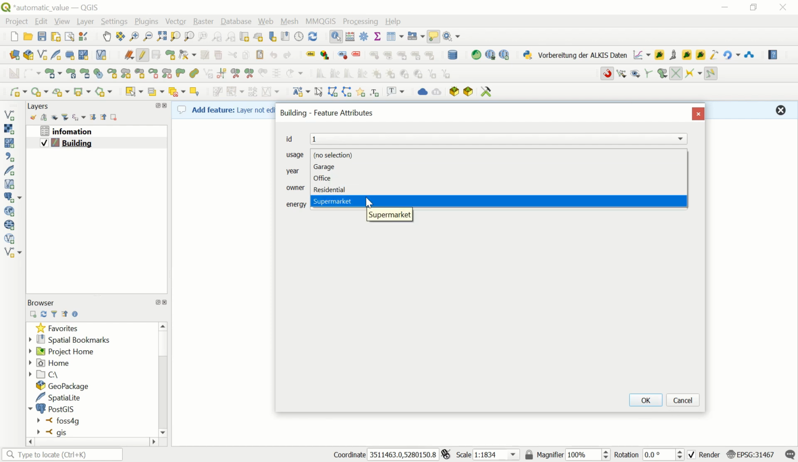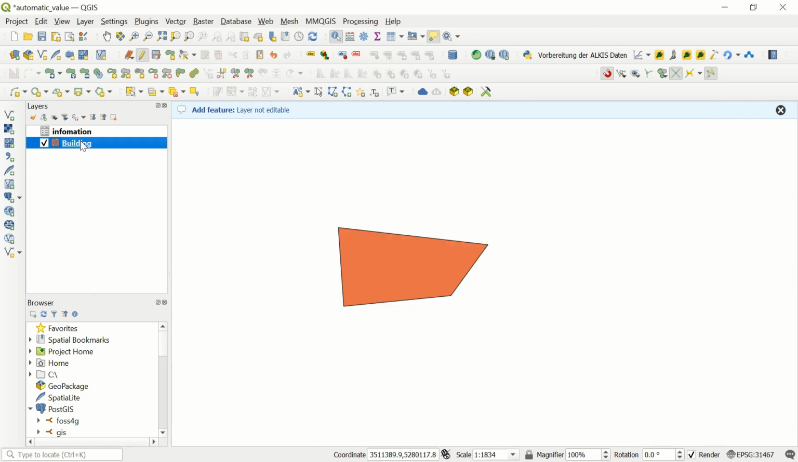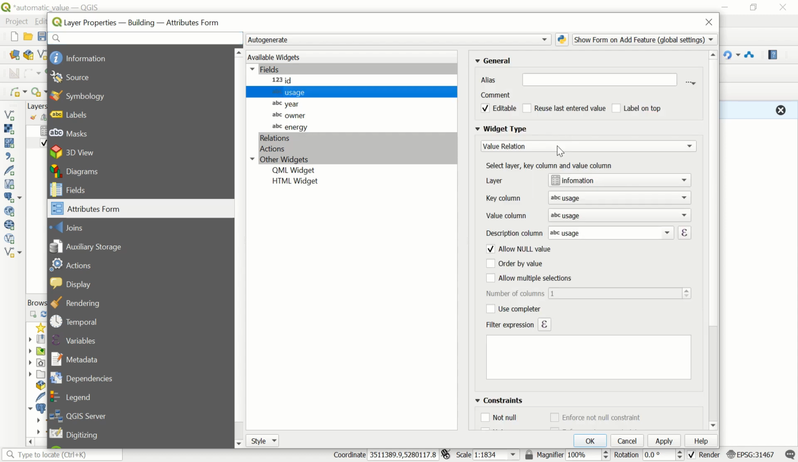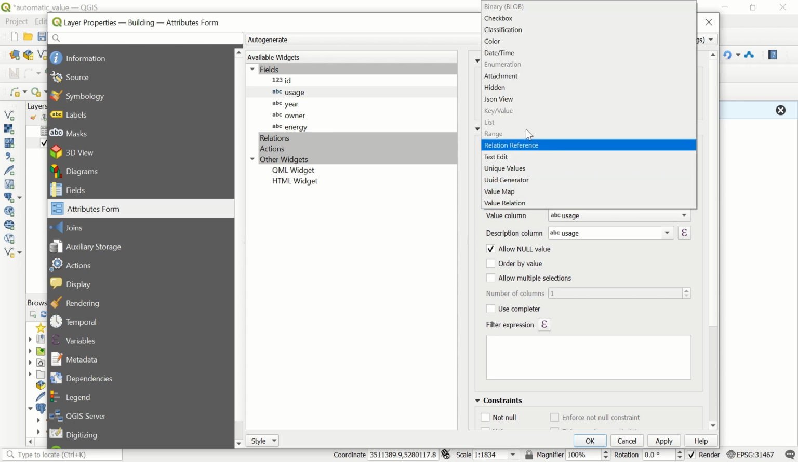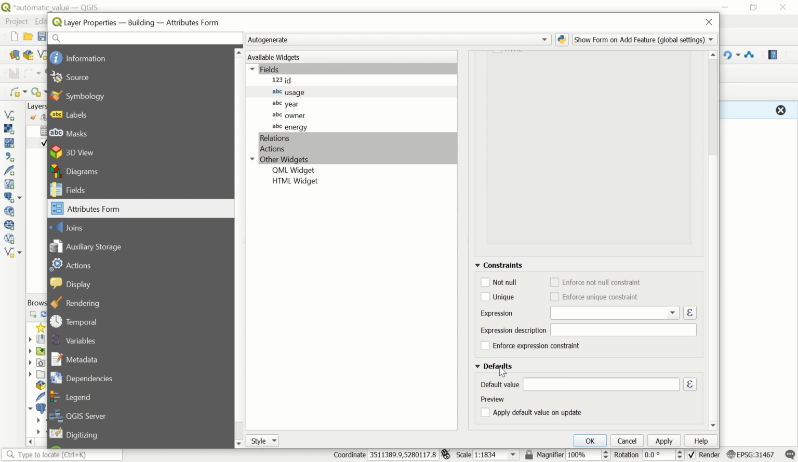How can we do it? This is the first step. I think it's good to learn, and you can just choose it and everything is okay. But what should we do? We must come again to the properties and start with the usage. You can keep the widget type here, or you can change it to text edit, and after that you must come here to default value.